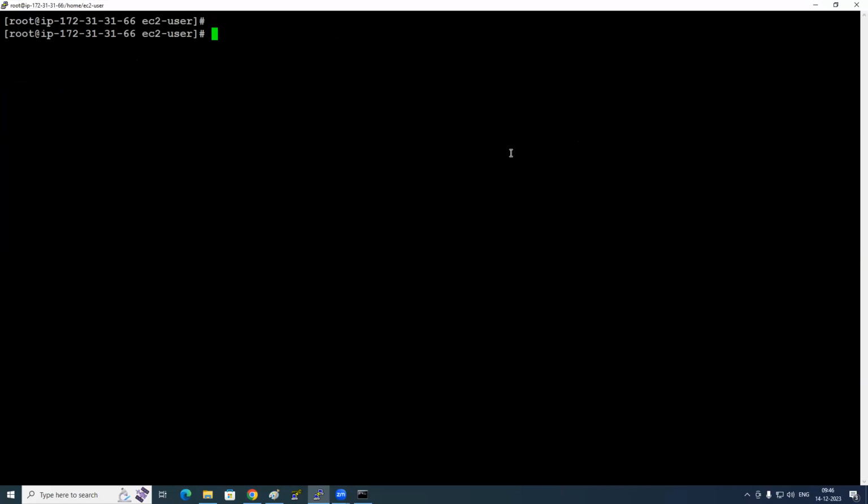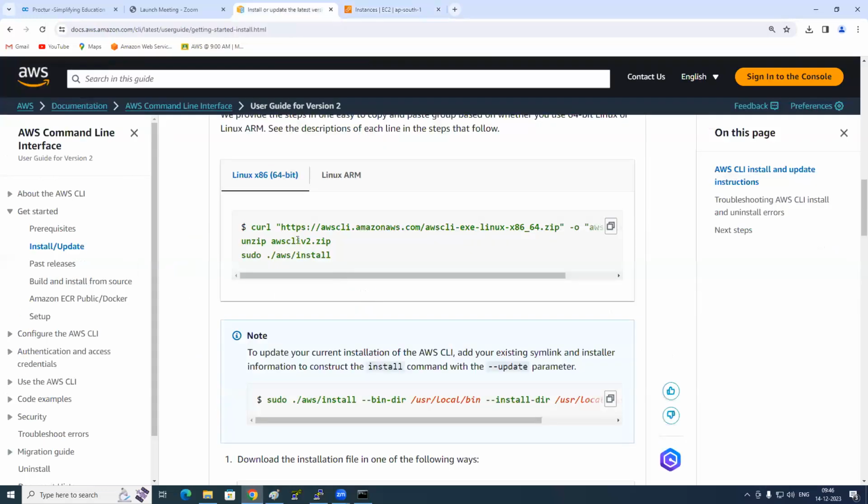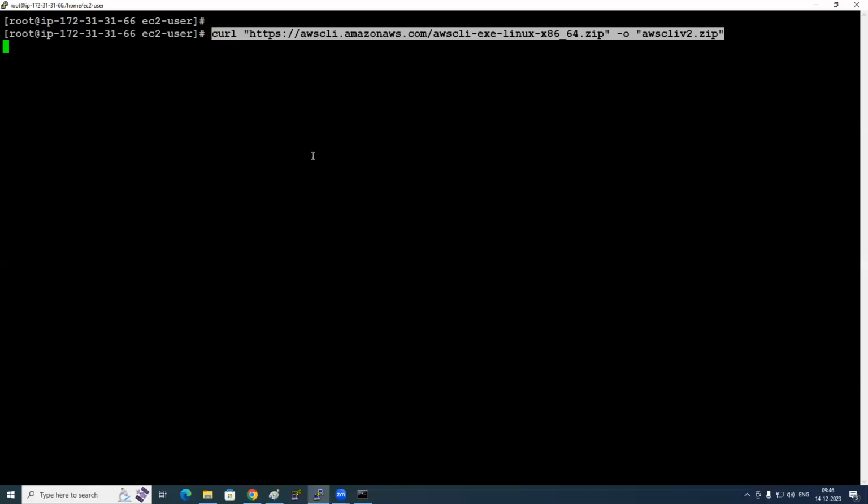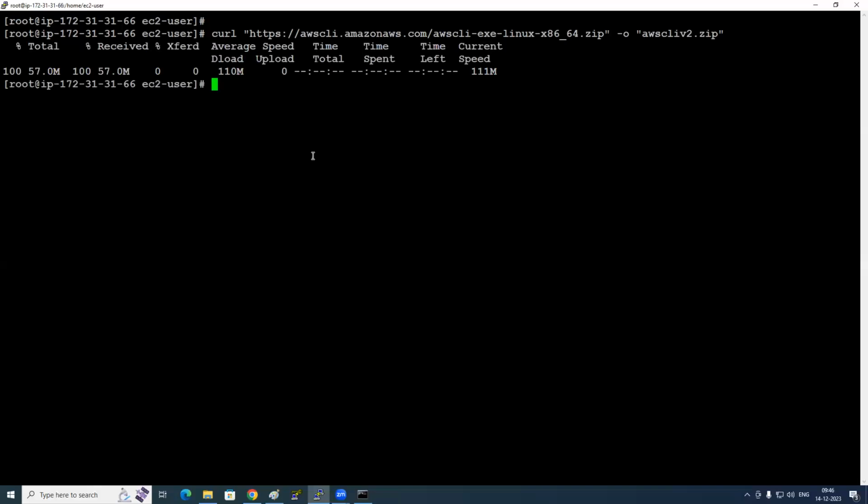What do we need to do now? We need to install AWS CLI. How do we do it? Open the URL. Here we need to copy the first command. So curl and the whole line, copy it carefully. Copy it and then paste it here. If you do ls, the zip file got downloaded or not? The awscli zip file got downloaded.